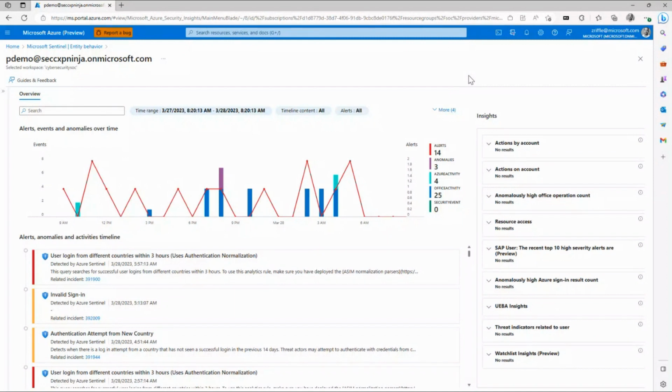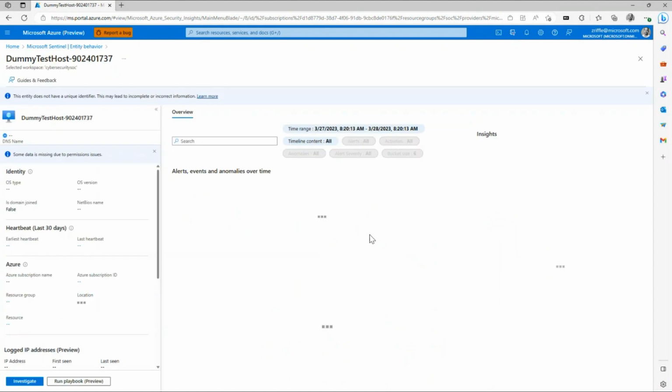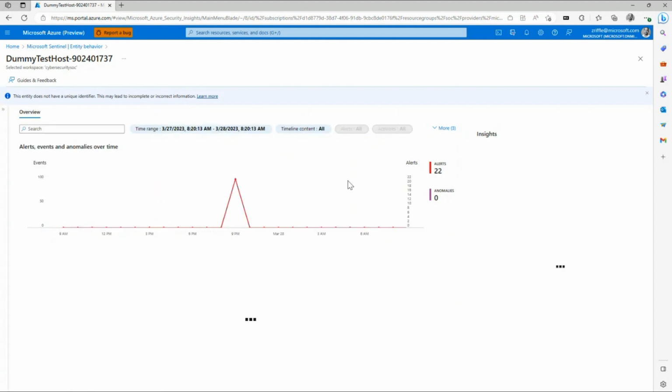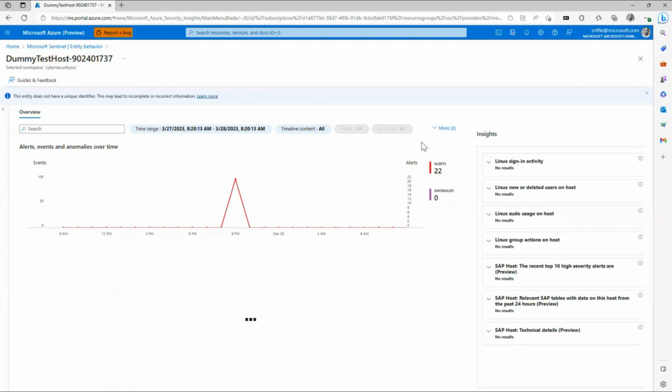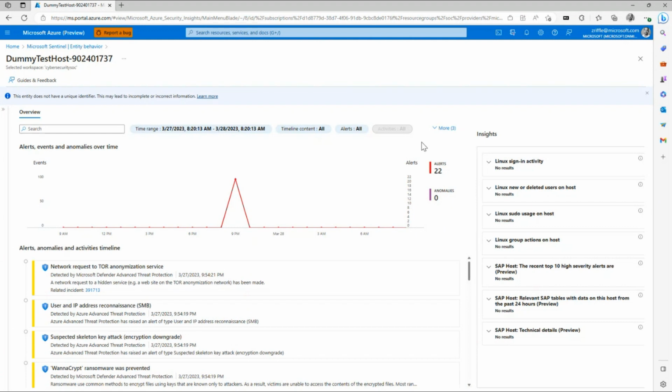But it's not only just about accounts. Let's go to a host. We will pick on our friend dummy host here. So again, you have more alerts, anomalies, and insights all in our actionable timeline. I will give it just one moment to load and populate the data. Great. So again, it's not only by accounts, it's also by host.